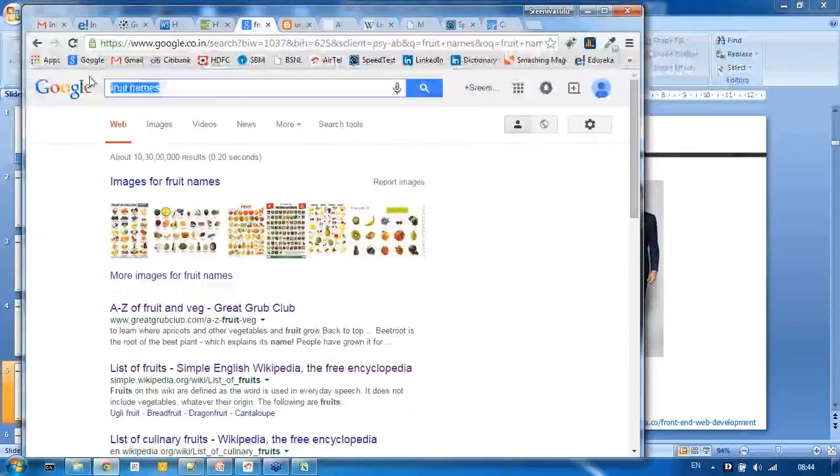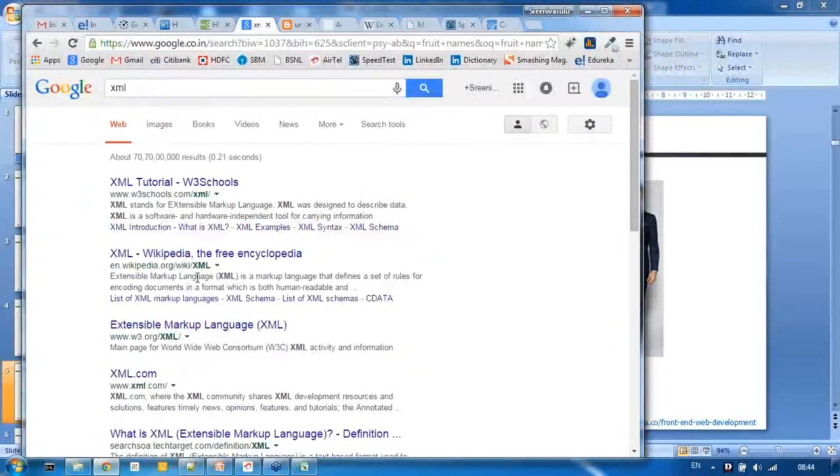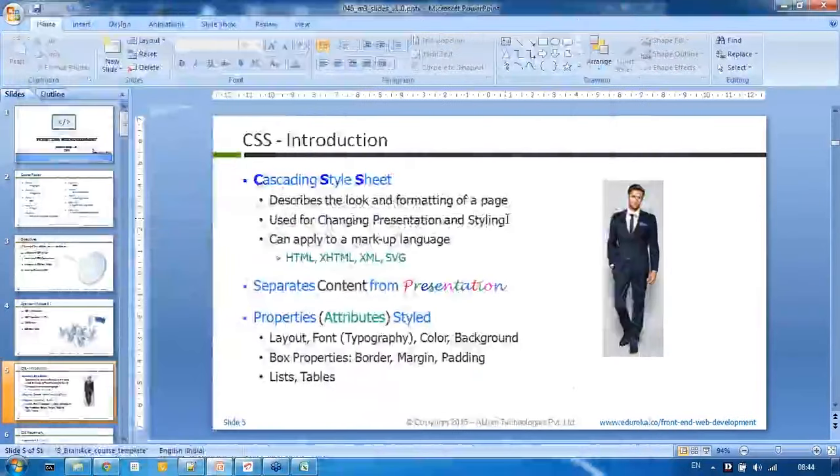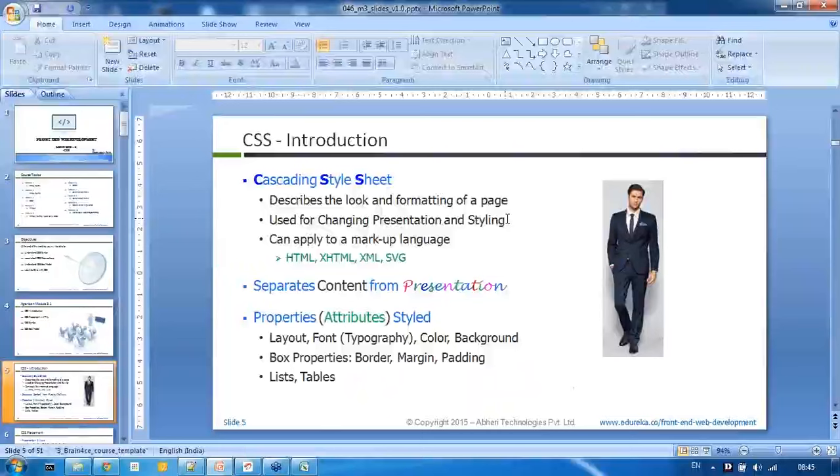XML stands for Extensible Markup Language. You might be familiar with it nowadays. Even XML is used as one of the data exchange formats between web applications. For example, you can see this PPTX, this presentation slide.